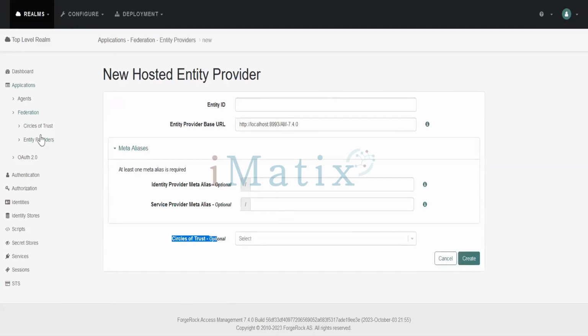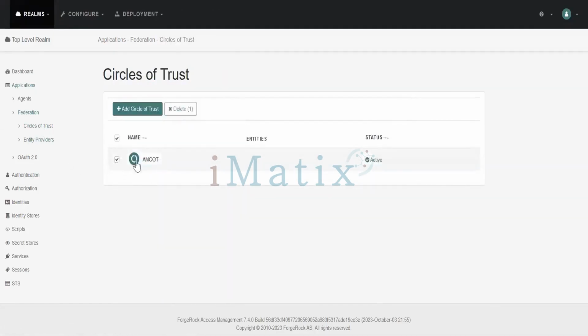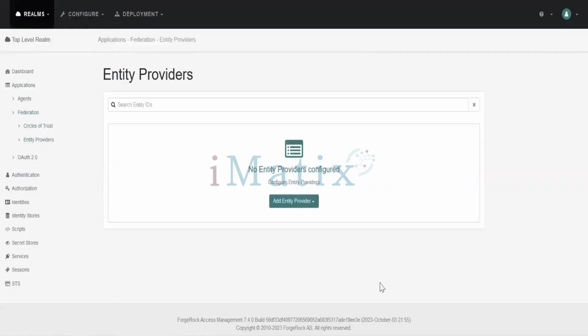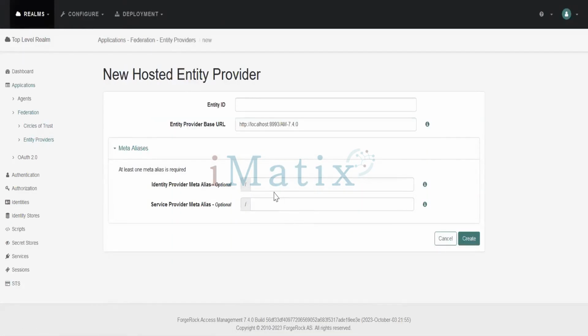Here this circle of trust is coming, but if I delete it from here and go to the entity provider, you will see I don't have a circle of trust, but this is the entity provider here. We can create multiple entity IDs. I just want to show you what these entity providers are. I can create one with any entity ID, which could be any name or any URL as well. It's up to us. It shouldn't be any specific value.